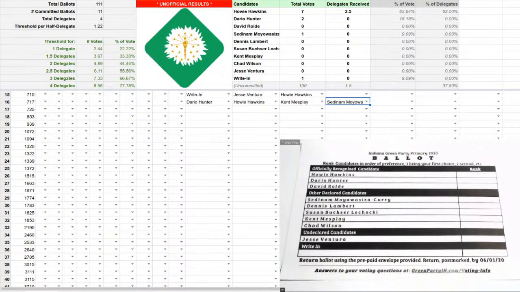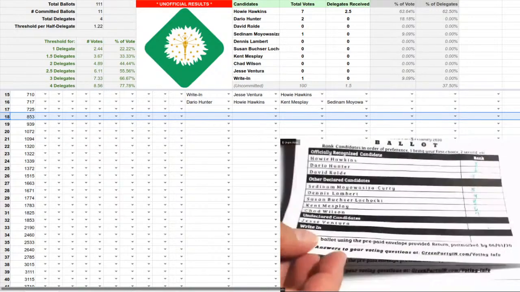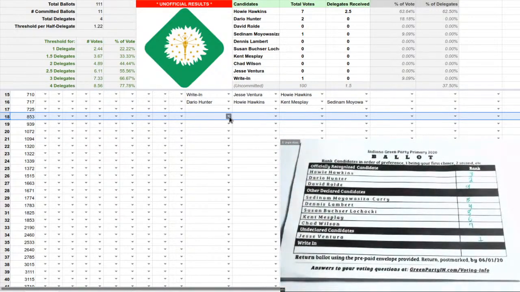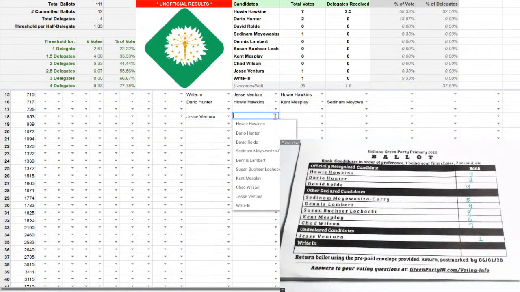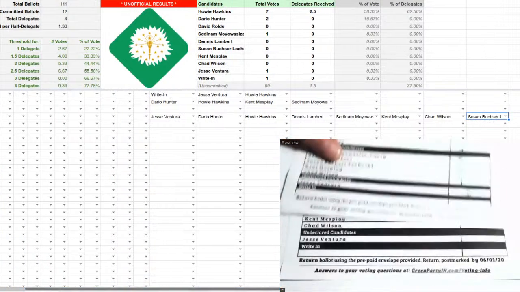Our next ballot is number 853. Number 1 is Jesse. Number 2 is Dario. Number 3 is Howie. Number 4 is Dennis. Number 5 is Pseudonym. Number 6 is Kent. Number 7 is Chad. Number 8 is Susan. And number 9 is David.